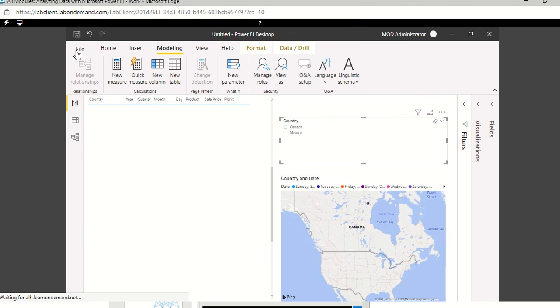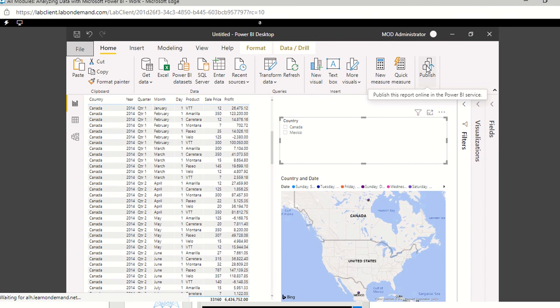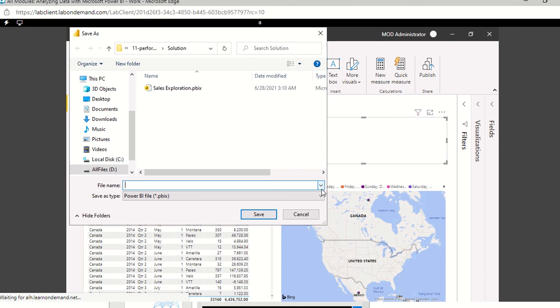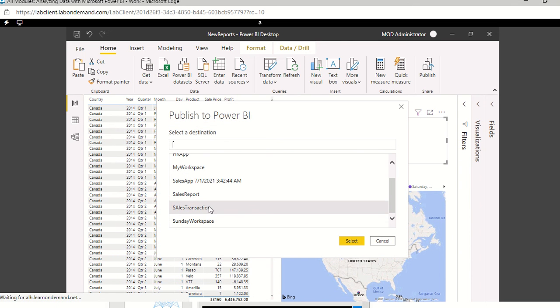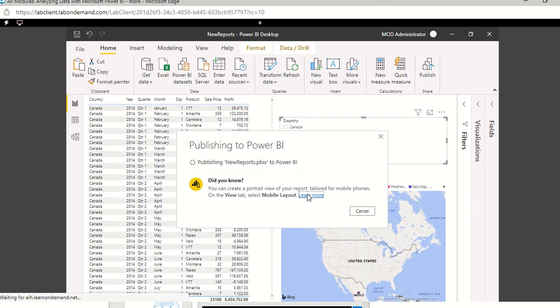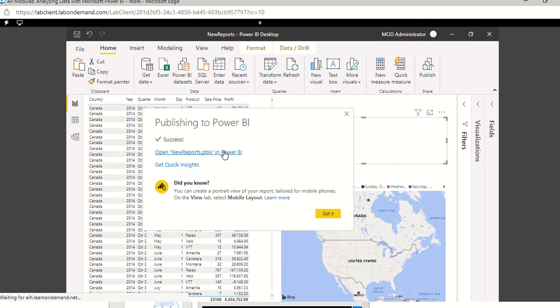And you can, of course, based on these two, publish it and send it to the Power BI service. First, you have to provide the name for it and save it. So you can just save this as new report one. Then it asks me the workspace where I want to save it. I can specify my own workspace, click on select. All right, so I can view this.